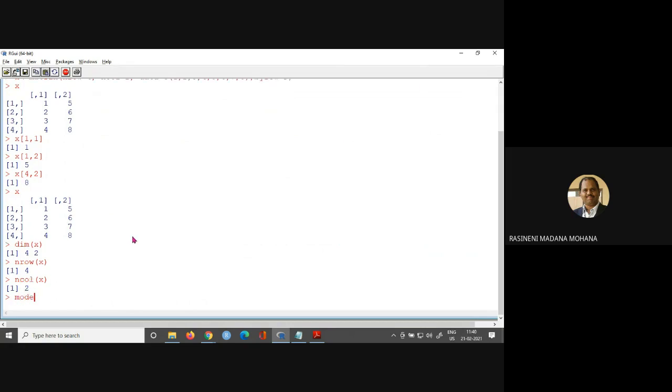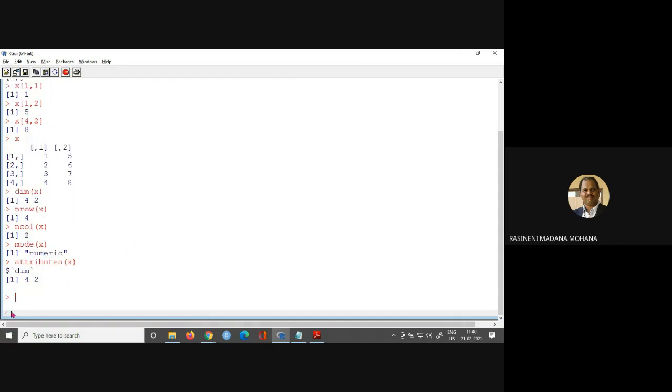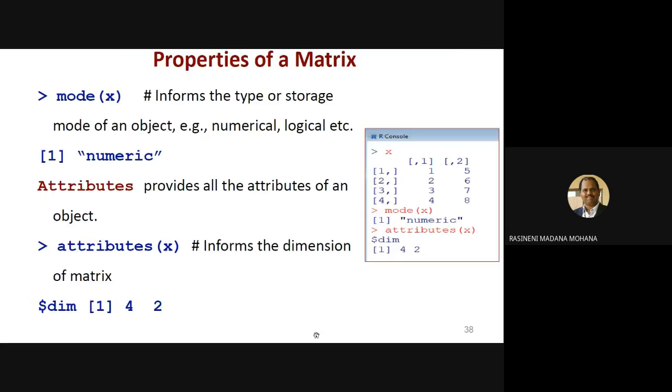Then if you want to find the mode of the matrix, what type of data it contains, it is numerical data. Then attributes gives the same value as the dimensionality: $dim, 4 by 2. So like that, these are the various properties of a matrix.